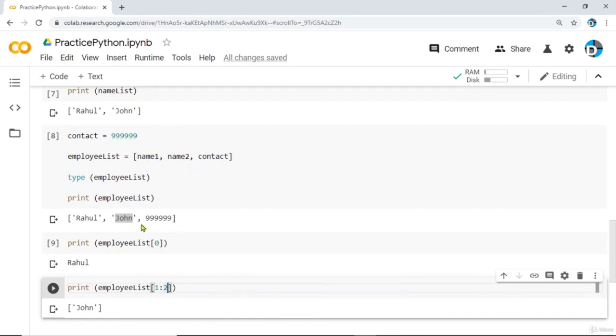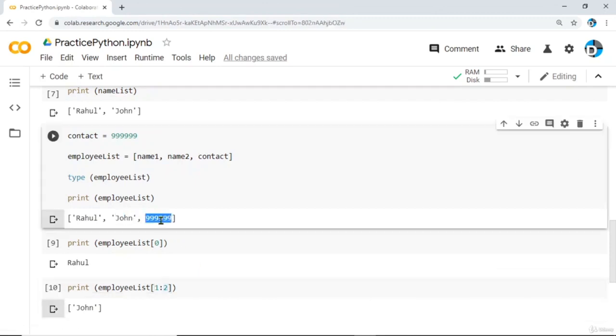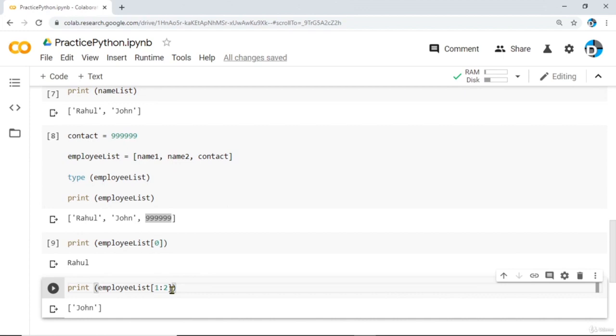If you want to print John and this contact number, you have to write something like it will start from 1 and it will end at 2 plus 1, that is 3. Now it should print John and 999. We have seen this earlier also, in Python whenever we talk about indexes, it takes the upper bound as n minus 1. So it doesn't take the nth position, it takes n minus 1. So if I wanted to print second position, I write 3, which means 3 minus 1, that is 2. So I think we are clear here.